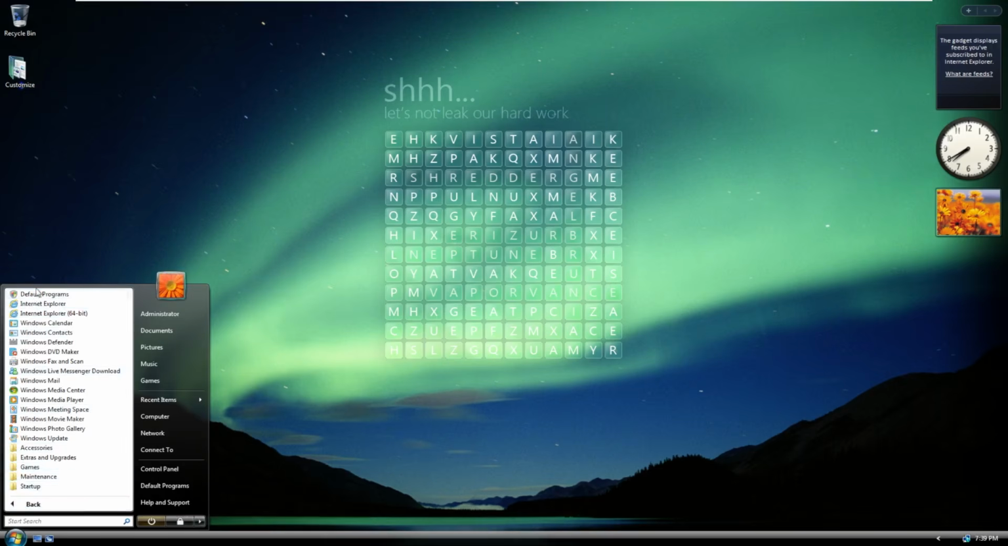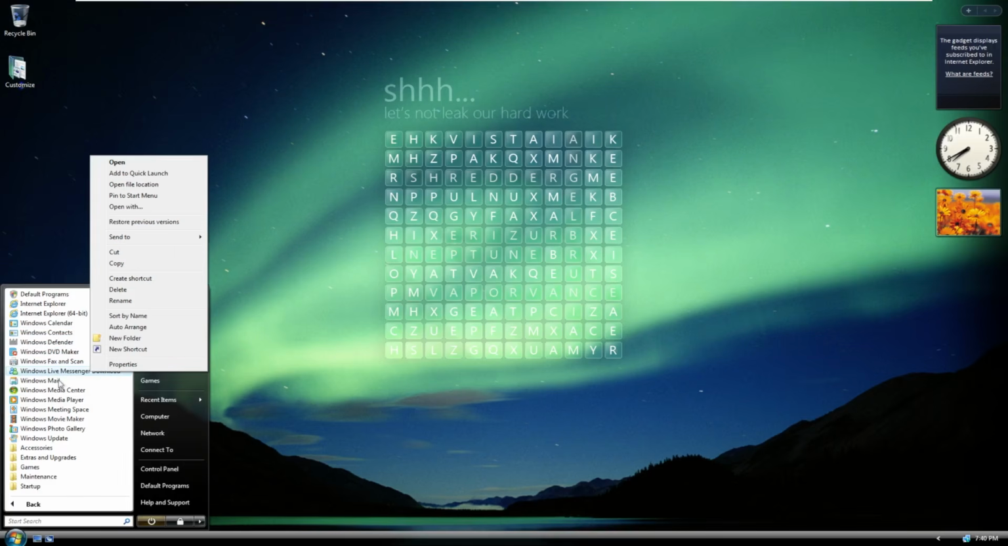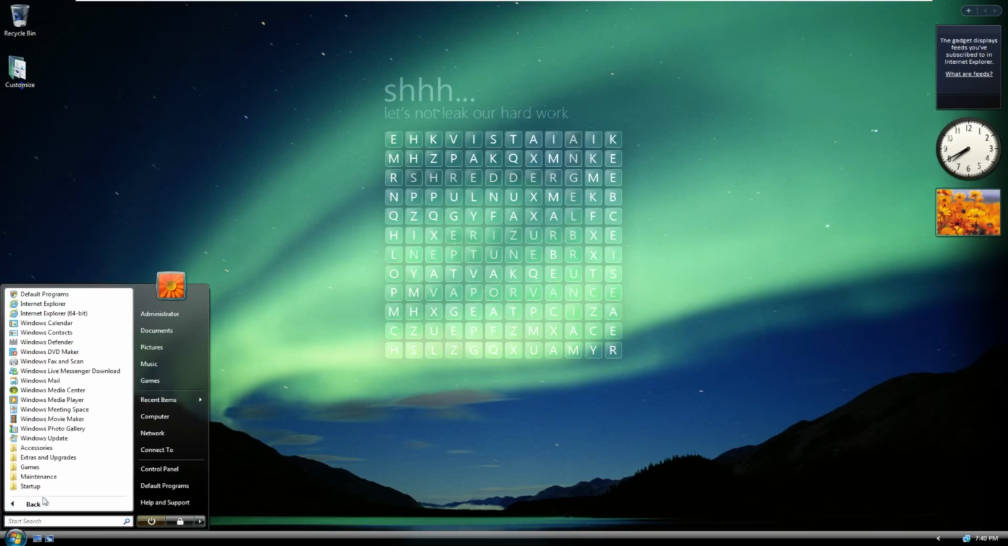Going into all programs, we can see that we have a bunch of Windows Vista applications, including default programs, IE that we'll take a look at, calendar, contacts, Defender, DVD Maker, fax and scan, and Live Messenger download, so you can download it if you want it. We then have Windows Mail, which I did not mean to open, Media Center, Media Player, Meeting Space, Movie Maker, Photo Gallery, and Windows Update. I would assume that this is meant to imitate a Windows Vista Ultimate because it has so much stuff packed into it.